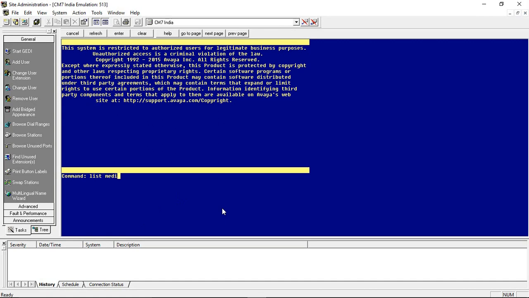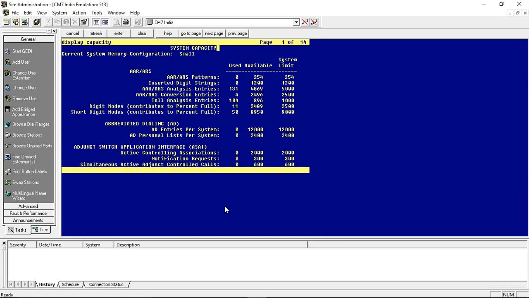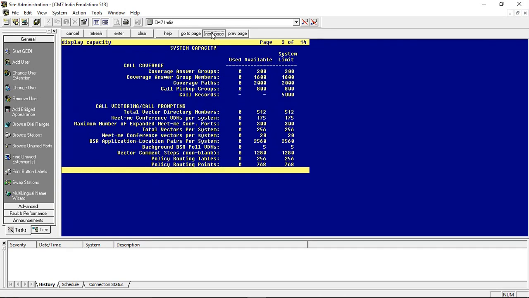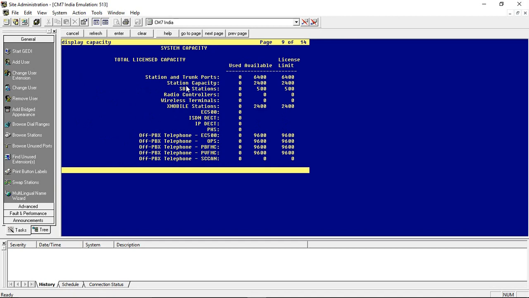Right now if I am giving list media-gateway, it shows media gateways, list cabinet, it shows cabinets also. So if you give display capacity, it will tell how many licenses are available. For example, for extension you can see here in capacity the maximum I can use is 2400 users. Station I can add. And add any station here. This shows the capacity or license for these Communication Managers. Thank you for watching.